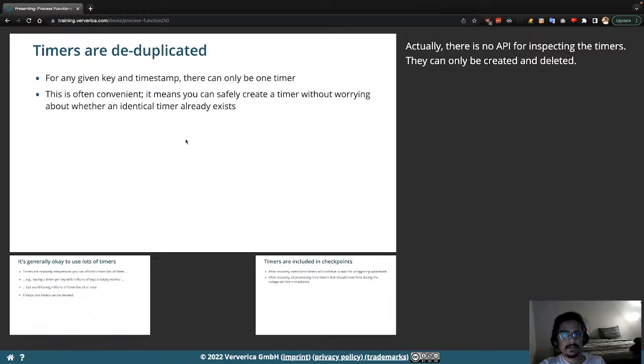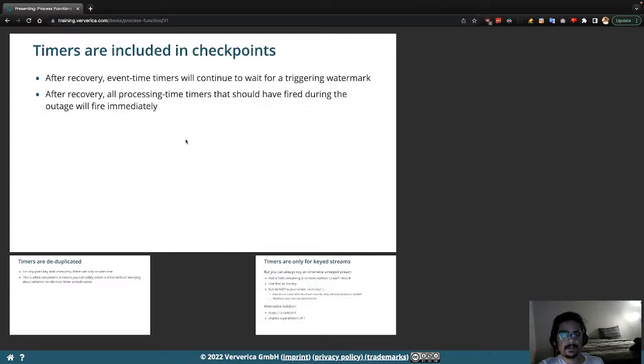For any given key and timestamp, there can only be one timer. Good, this is often convenient. It means you can safely create a timer without worrying about whether one already exists. After recovery, every event timer will continue to wait for a triggering watermark. Okay, so I think this is right.